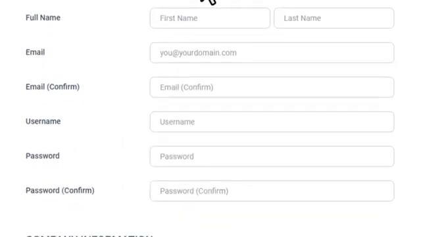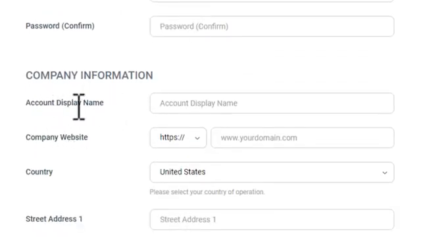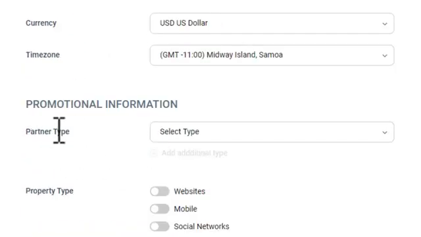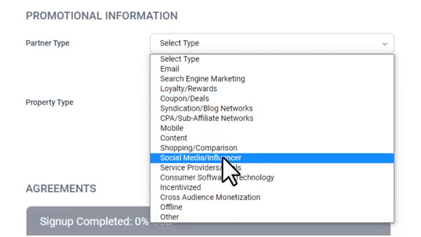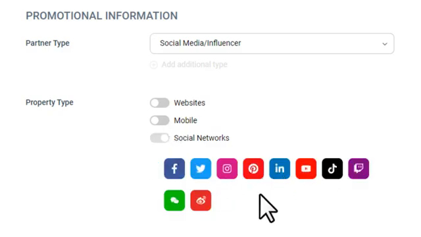Now here you wanna fill up all of your information one by one. Here as you can see it says account display name, and you'll put your name as your account display name. And for the website you wanna put one of your social media links. It could be YouTube, Facebook or Instagram. And then you wanna put your address and country. Then here you have to choose partner type, and for partner type you'll choose social media influencer. And after that for property type you'll choose social networks, and here you wanna choose one of the social networks.